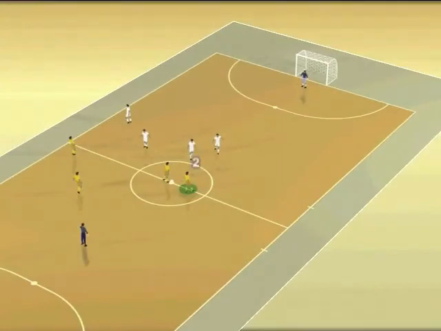Players number 2 and 3 are at the center circle. Player number 4 is open on the left side, and number 5 is behind numbers 3 and 4. The goalie, number 1, is slightly in front of the penalty spot.